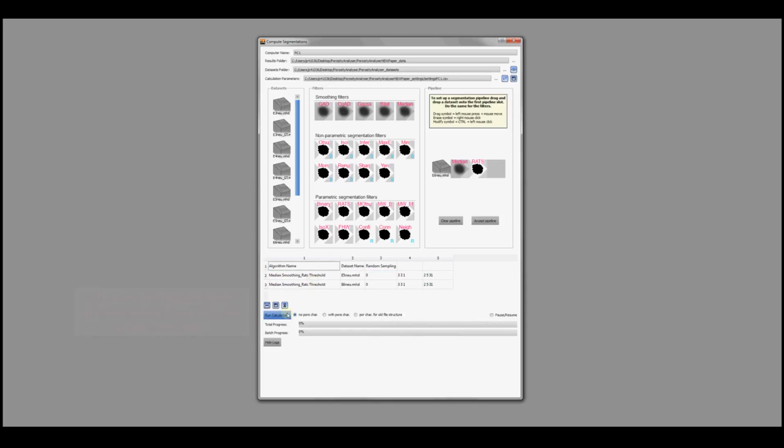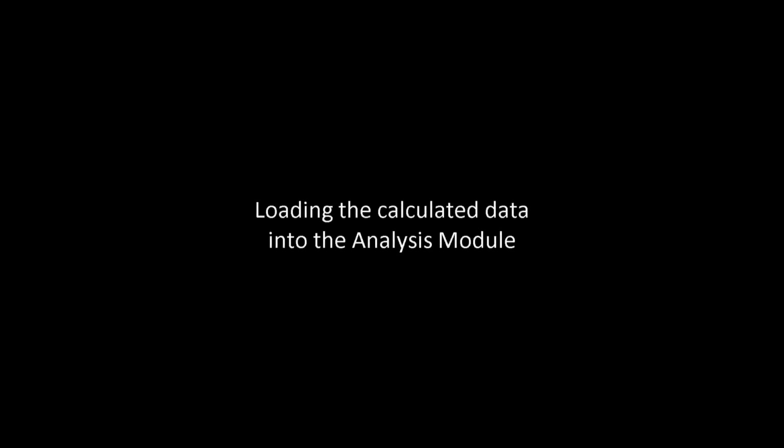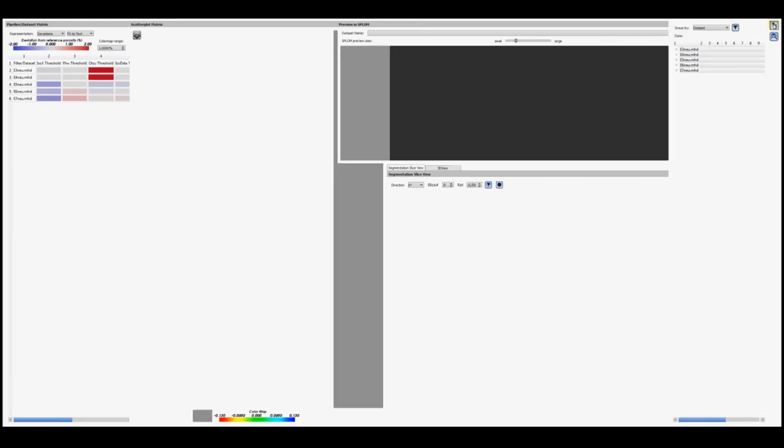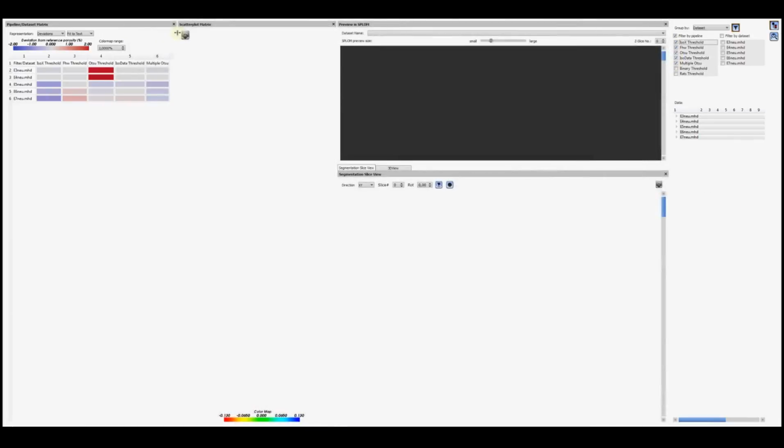By pressing the Run Calculations button, we start the batch calculation of the defined segmentation pipelines on this machine. We then load the generated segmentation results into the analysis module. In the pre-filtering stage, the user can pre-filter the data by selecting the segmentation pipelines or datasets.